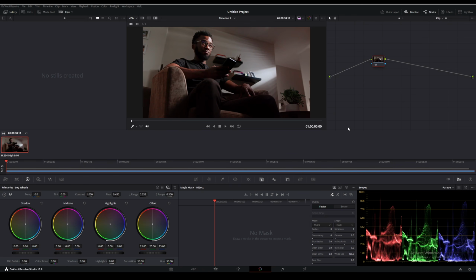Hey guys, my name is Z, and in today's video we're going to make a comparison between Davinci's Magic Mask and After Effects Roto Brush 3.0. Both tools are used for rotoscoping or masking, so we're going to use the same clip and try to apply some text behind it as well, and see which one is better, if there's any difference between the two.